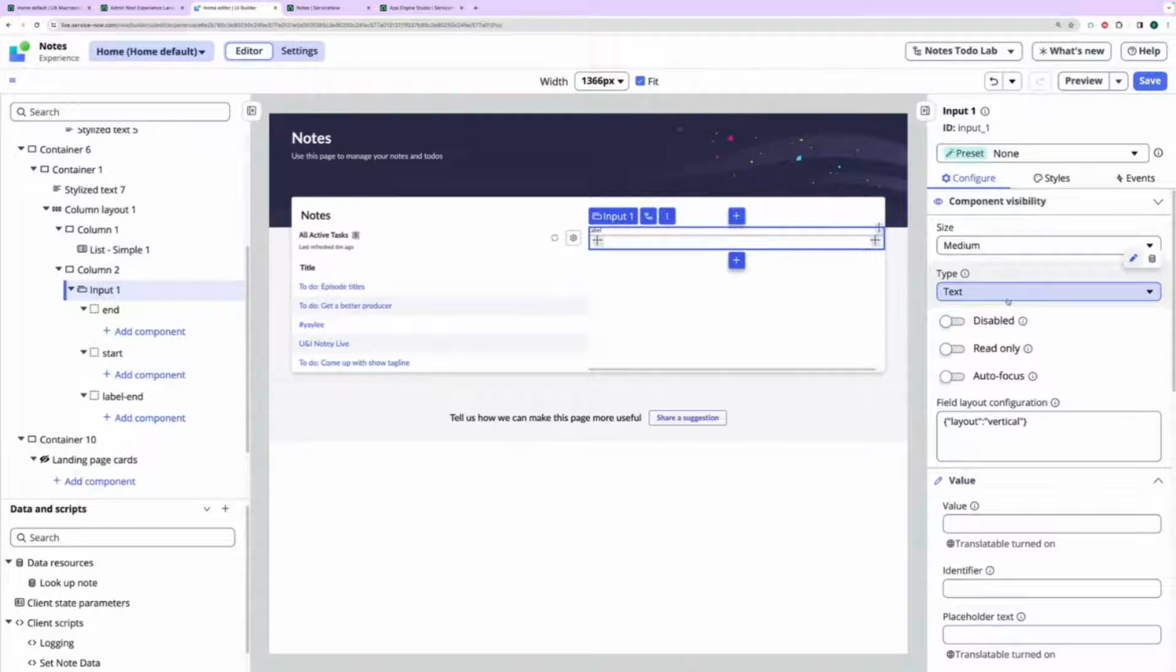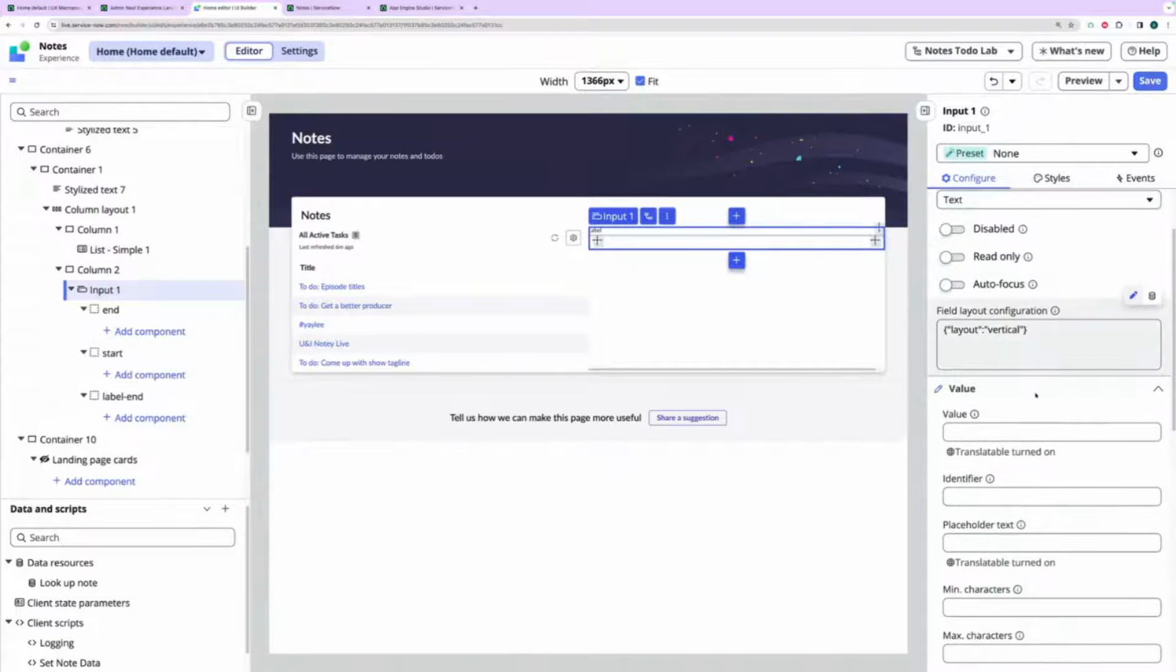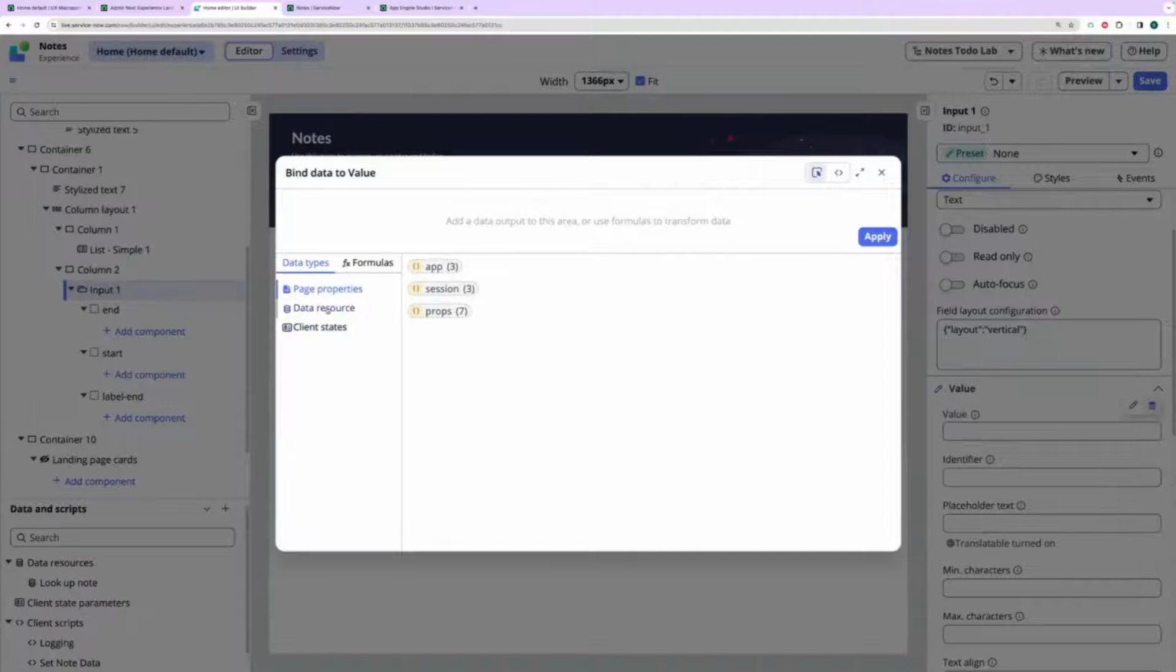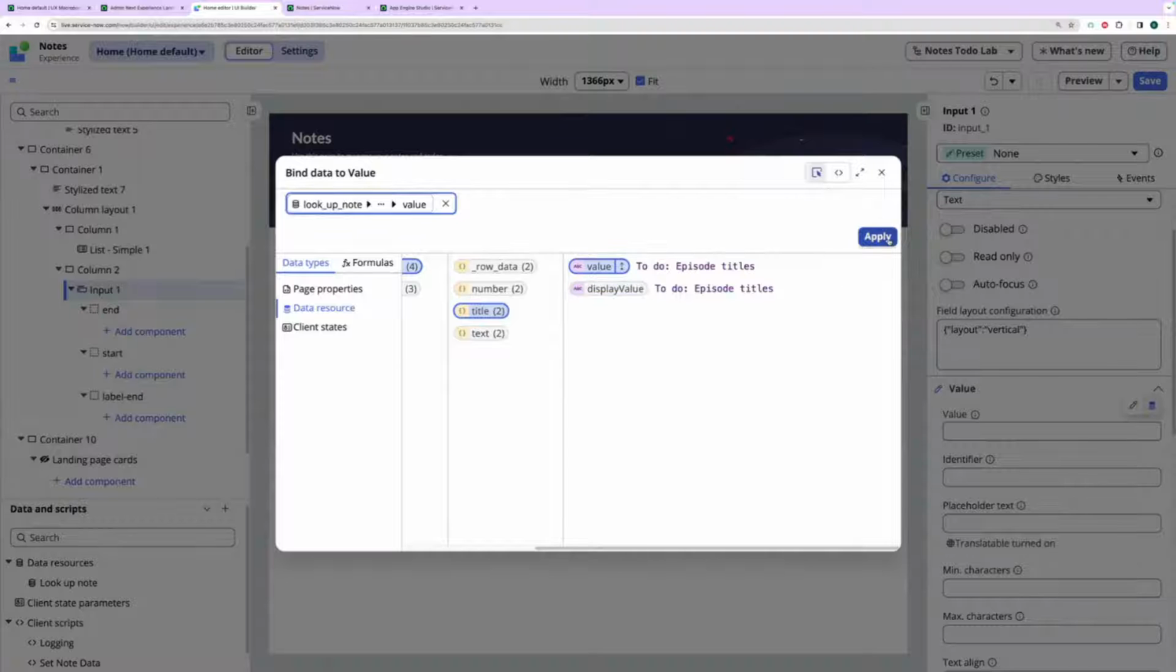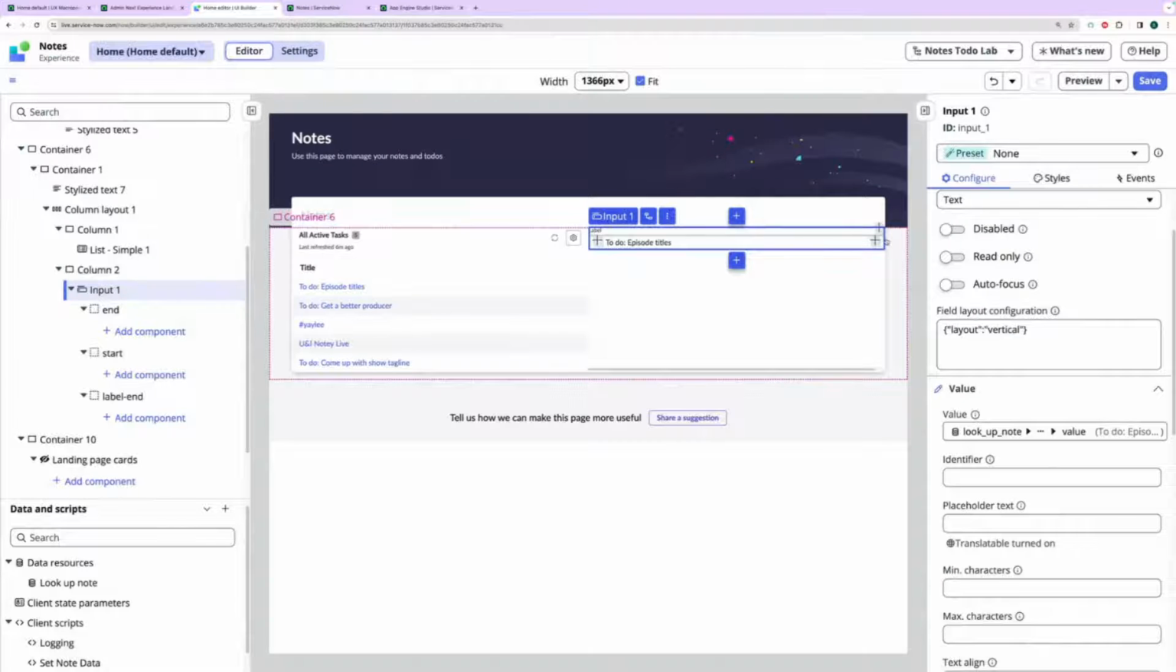Oh, you know what? I think this is what I'm doing. Now that we're away from it, I think this is going to... Why? Yeah, data resource. Lookup note, results, title, value, apply.